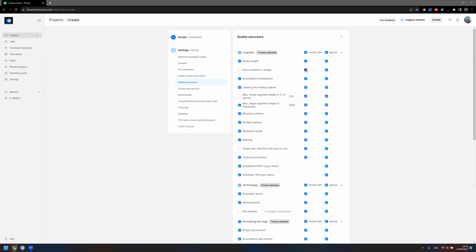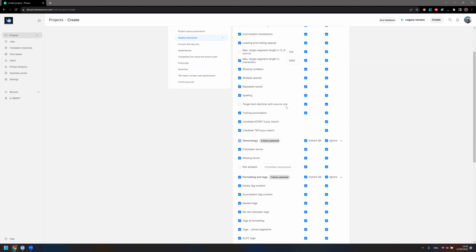Instant QA in Phrase TMS means that this option will be live while the linguist is editing the target segment. That's the instant QA. If you don't want this to be active, in case it sometimes throws a false positive or it might be interruptive to the linguist, you can deactivate this check and it won't go through the instant QA option. And of course, you can always allow the linguist to ignore any of these checks from the QA engine.